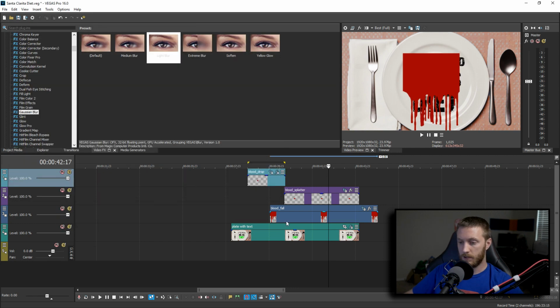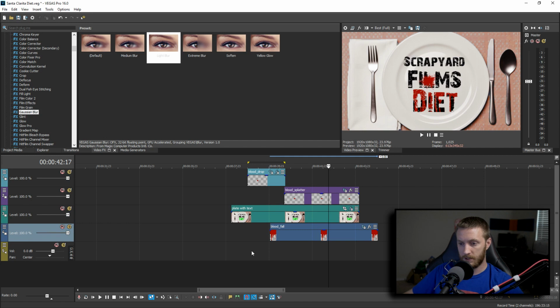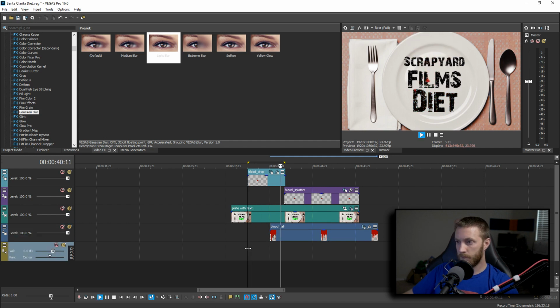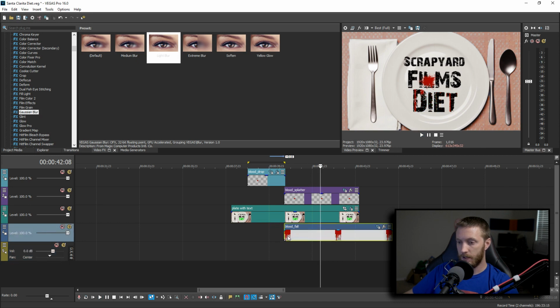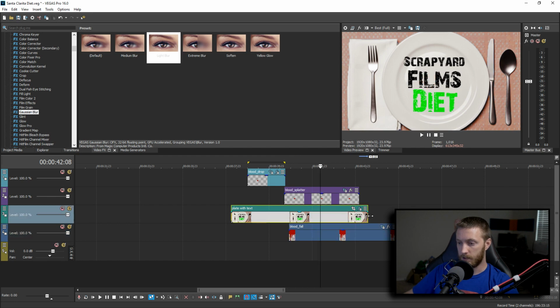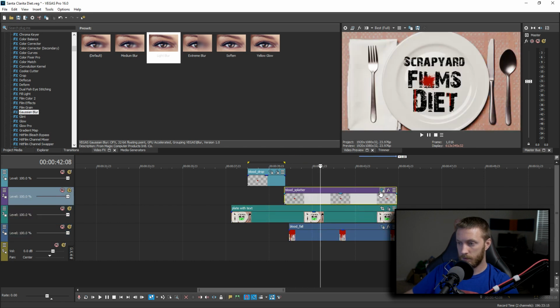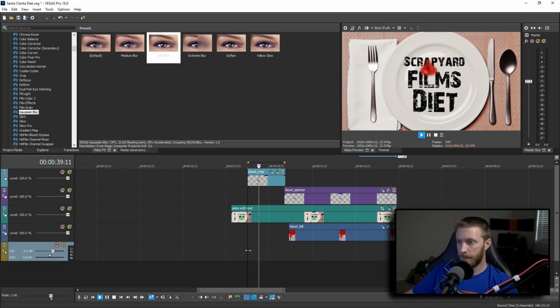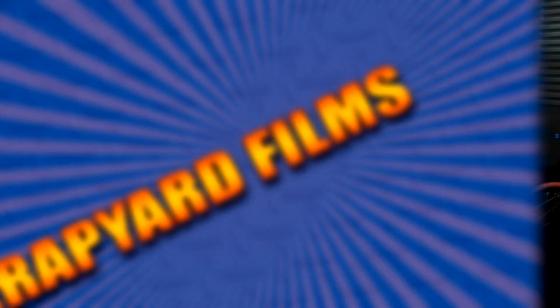So we close this. We're gonna switch these tracks back. So now it's under it, and let's see what we got. Okay, so it looks like that blood started too early because we want that to start after it splatters. So we move that there. We can extend these clips out to match it. So let's see what that looks like. Perfect. And that's gonna wrap it up. We have completed the intro.